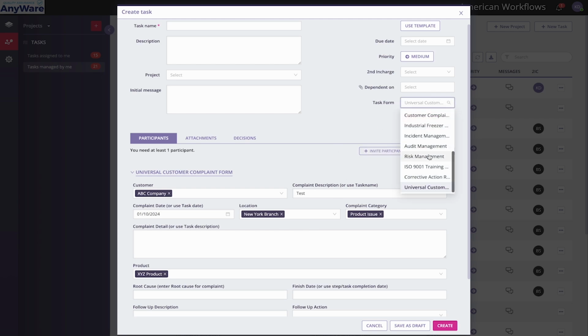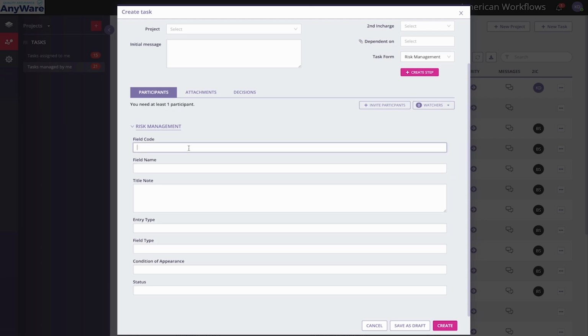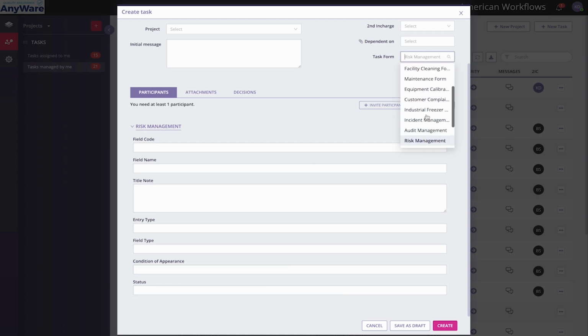We also have a couple more task forms as well. This was the universal customer complaint form. We also have the risk management form, right? Again, under risk management, we can add the field code, field name, title node, entry type, field type, condition appearance, and their status. Let's go two more.